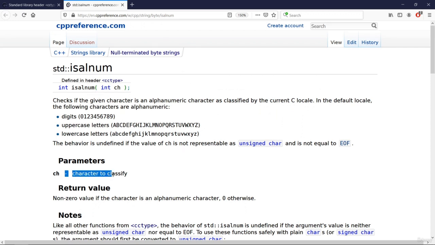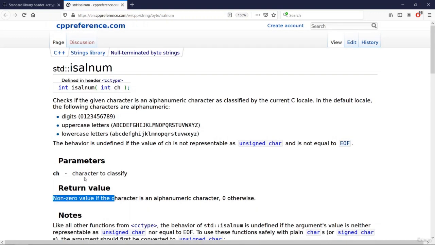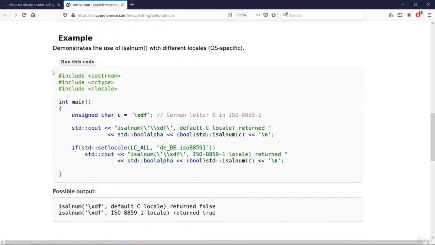You give it a character, and what you get from it is the return value here. It's going to return a non-zero value if the character is alphanumeric. So this non-zero value, which is an integer because that's what we get out of this function, is going to be treated like a true. And if this character here is not alphanumeric, we're going to get 0 that we can treat like a false. This is really cool. And if you go down here, you're going to find a few examples.